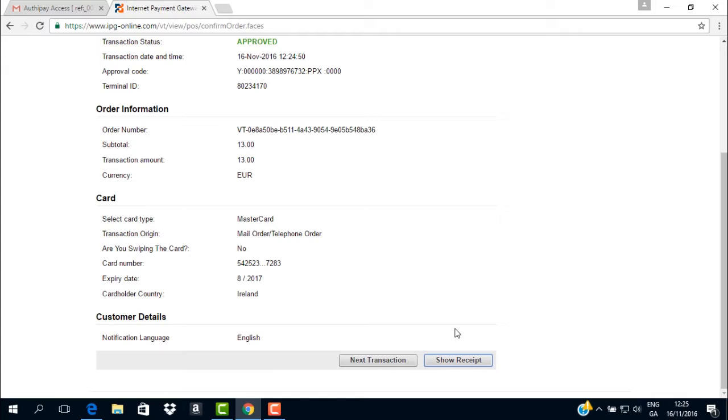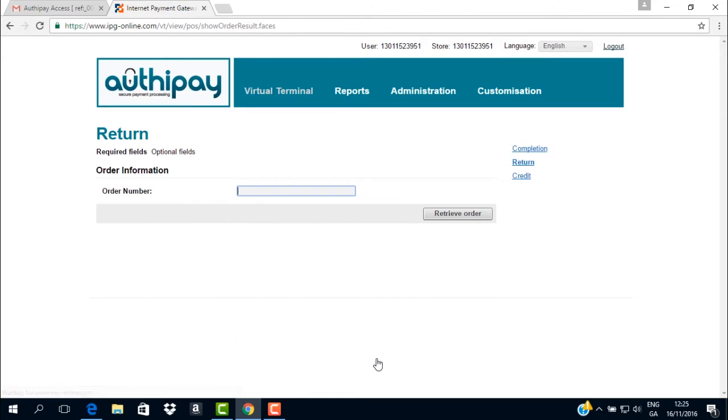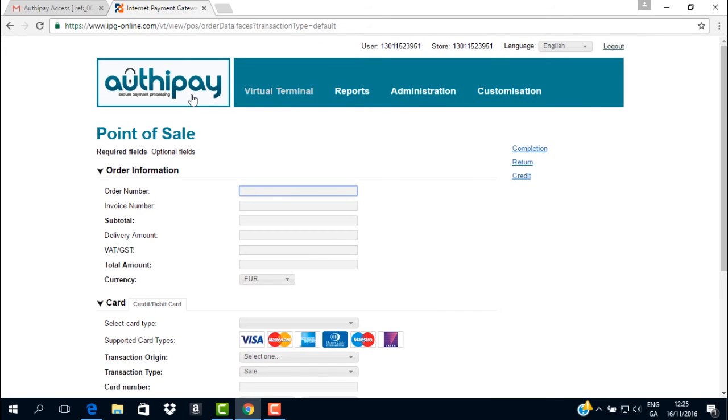To go back to the virtual terminal return screen, you need to only press Next Transaction and you will be brought back to the point you started. If you wish to go back to the main virtual terminal screen, clicking on the Authipay logo will return you there anytime.